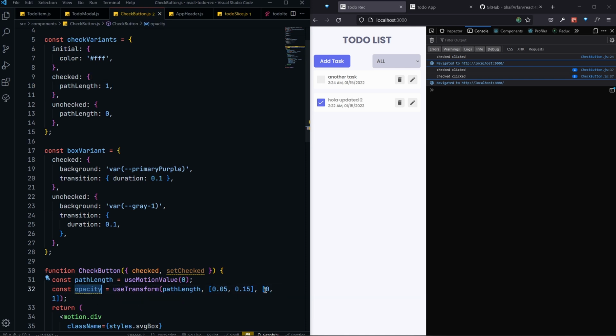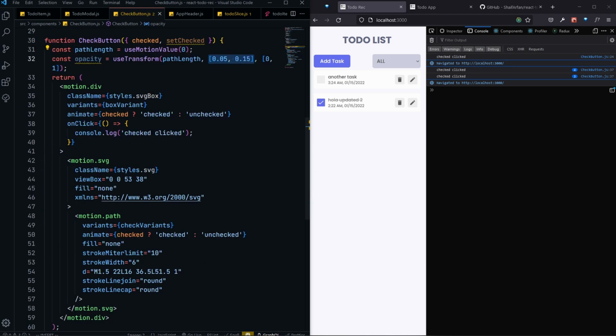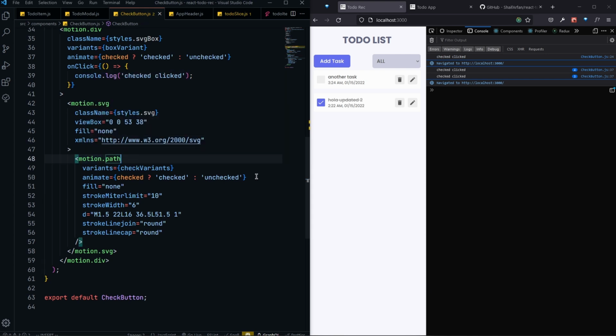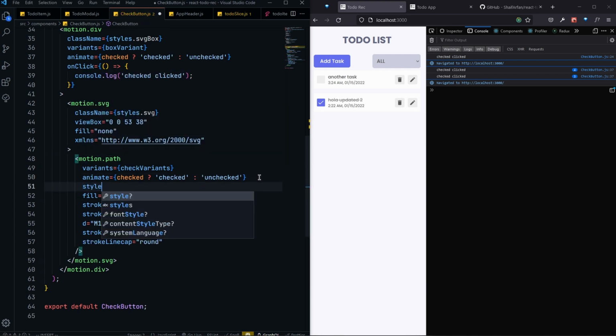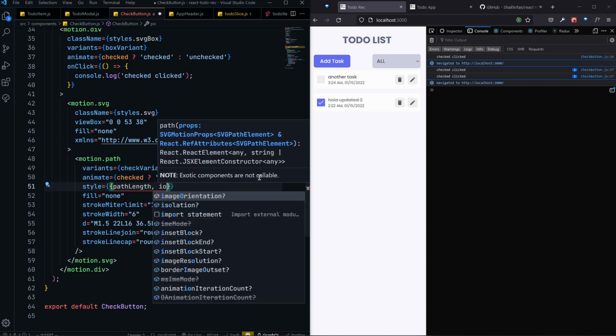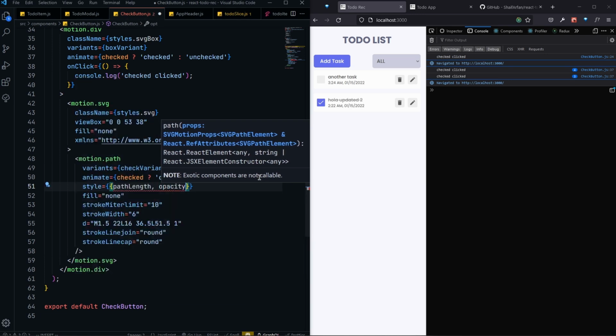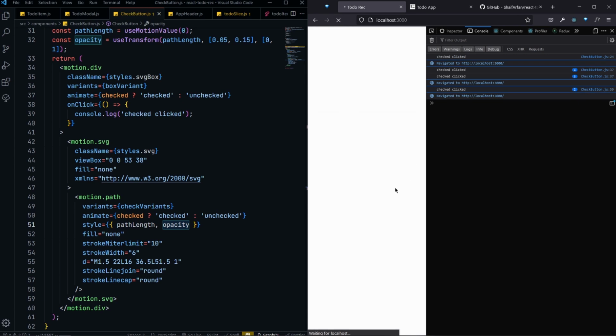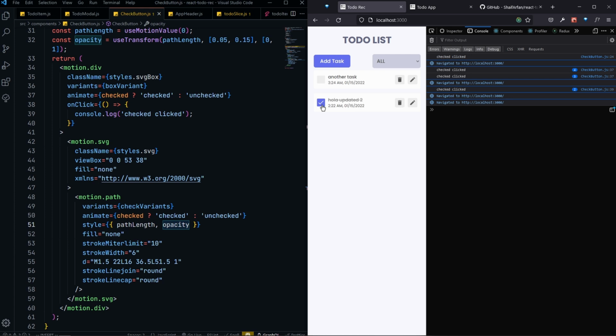Whenever the path length is 0.15, then we will change the opacity and we'll change it from 1 to 0 based on this range, as you can see. So great. Now we can pass it in our path. Here in our path we can say style. The ones we want to use will be pathLength and opacity from Framer Motion. Let's refresh and see. Okay, sometimes you need to refresh the page. Okay, now we can see it, but let's do the test.